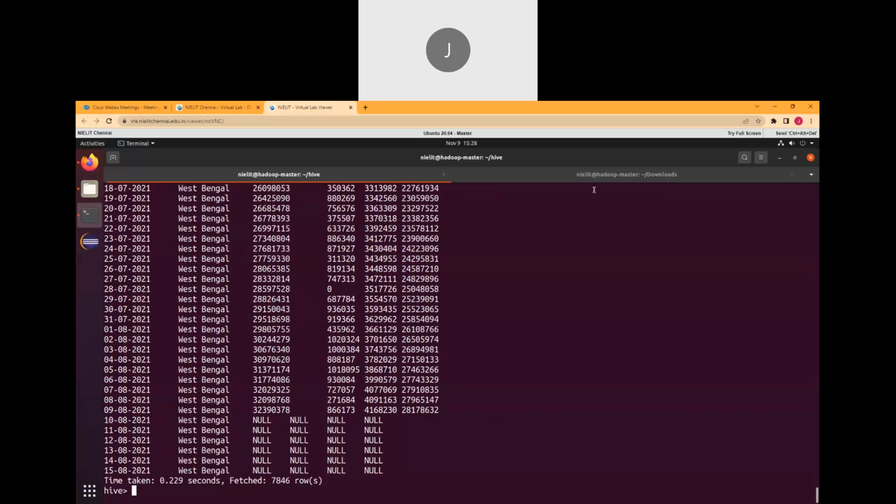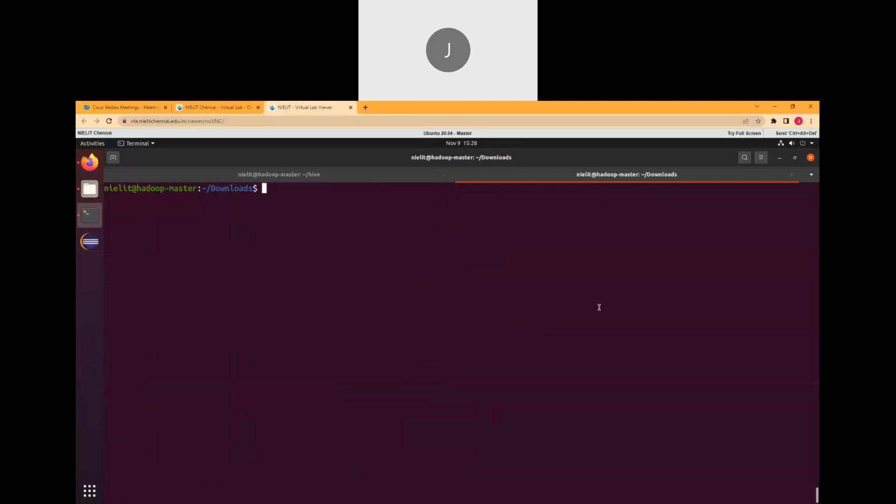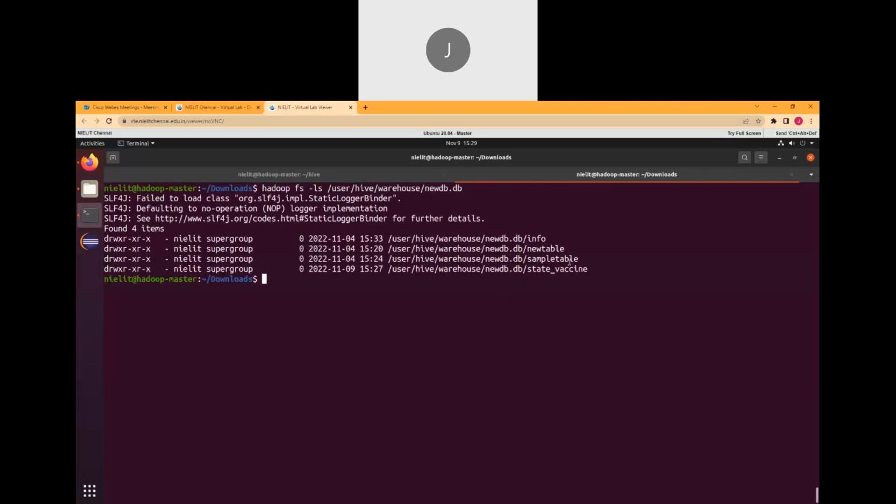Since we have renamed it, we will check how it is present in our warehouse. In HDFS you have to see, hadoop fs -ls /user/hive/warehouse, and the DB we are using is new DB. I remember it, so I'm just typing all the things. Otherwise, you can go one by one. In new DB, the vaccine table is now changed to state vaccine. Okay, this is how it works.